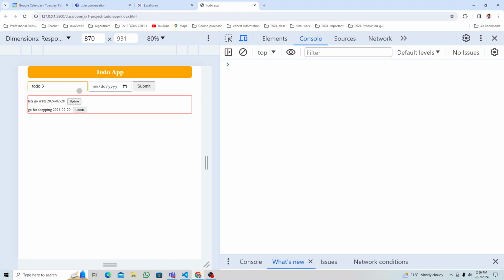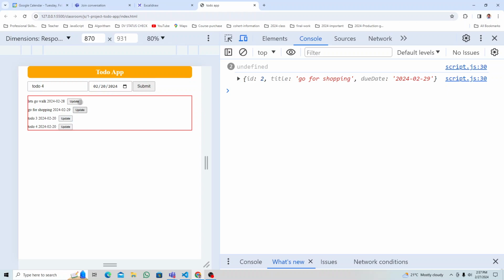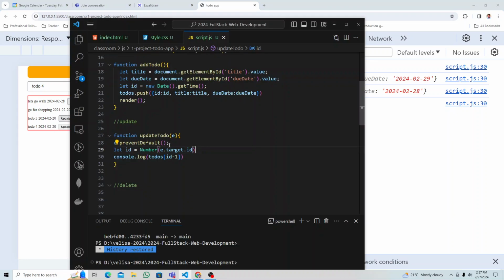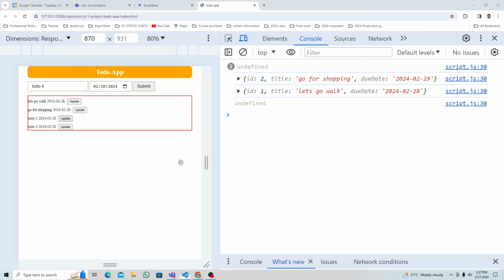Todo 3, submit, 4, submit. Now I try to get the update. Still I get undefined, but these two work. So I don't know why I'm getting undefined. I'm calling this function and it's just returning undefined maybe. So ID -1. Okay, let's console log ID and see what we get.